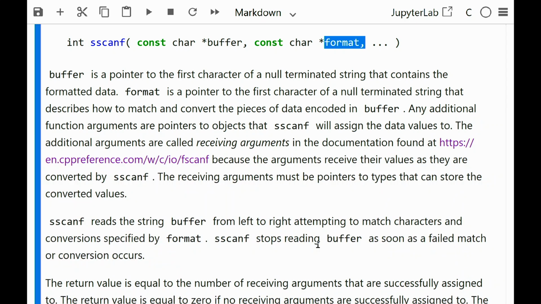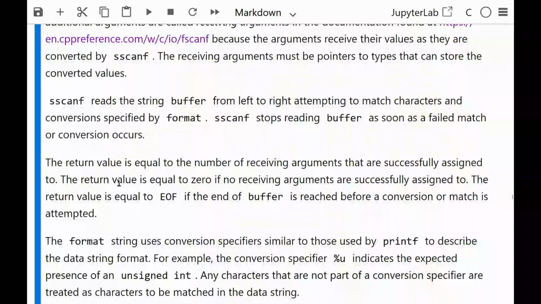In other words, if it reads something in the string and tries to convert it as an int and it fails, then it stops. It stops reading the rest of the string at that point. So the return value is equal to the number of receiving arguments that are successfully assigned to. If none of the receiving variables are successfully assigned, you get the value 0 returned.